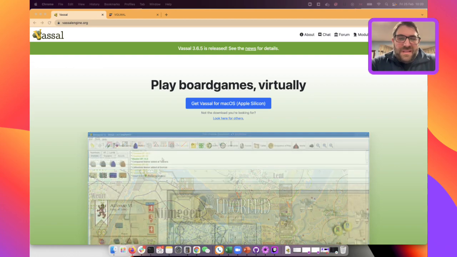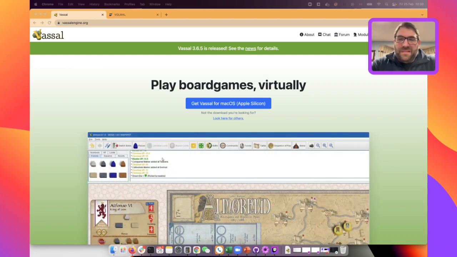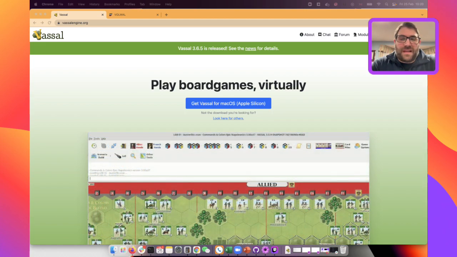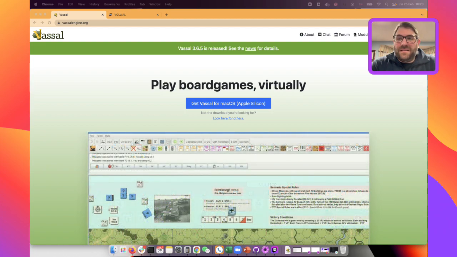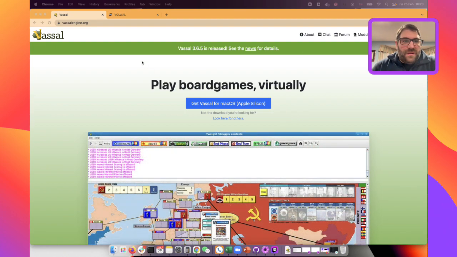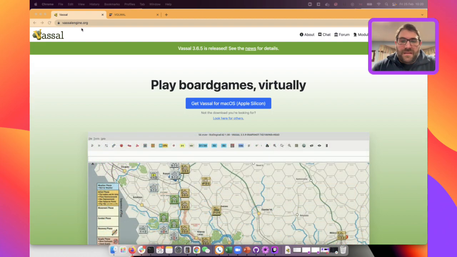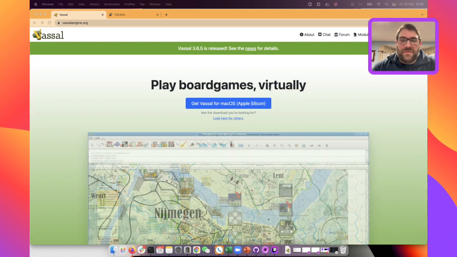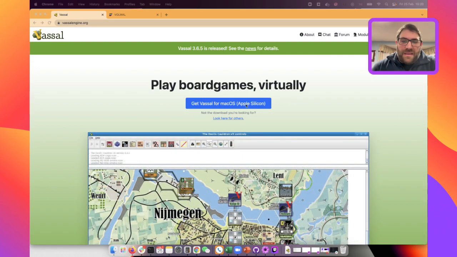Sprocket314, and I have been developing a Vassal module for Volition, the card game, and I wanted to show you how to do it, how to get started. All right, so hopefully you can see my screen, and you have to go to vassalengine.org. It will automatically detect which machine you are browsing from. In my case, it's a Mac.